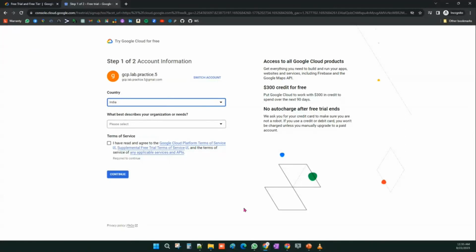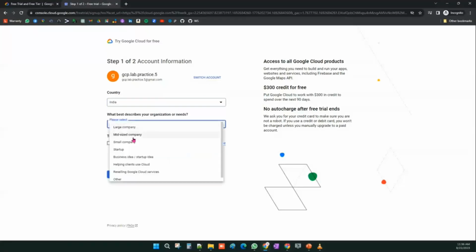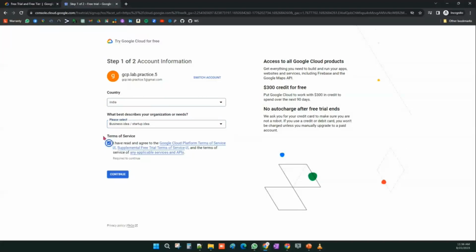Step one, we just have to provide the country and the organization need. Step two, we just have to provide the debit card or credit card details. That's it. We complete the transaction. Once we complete the transaction of 2 rupees, the account will be created. Okay, so look here. Select the country, select the organization need, terms of service, select the terms of service, click and continue.